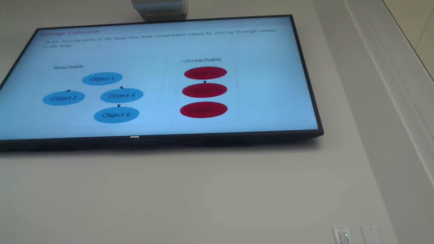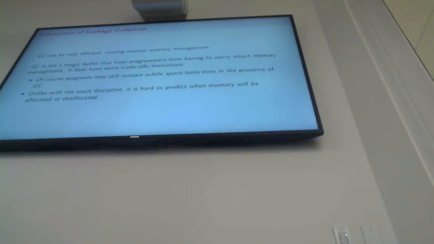So what about garbage collection? GC will recycle the parts of the heap that contain only unreachable values. So starting from some set of roots, for example, your stack and your registers, trace through all the values in the program, and anything that we don't get to is garbage and we can throw away. That's an oversimplification. There are lots of ways of doing garbage collection. Just bear with me. So this can be very efficient. It can even be more efficient than manual memory management because it can deallocate, for example, in bulk. A copying garbage collector doesn't have to touch the things that are garbage. They just go away.